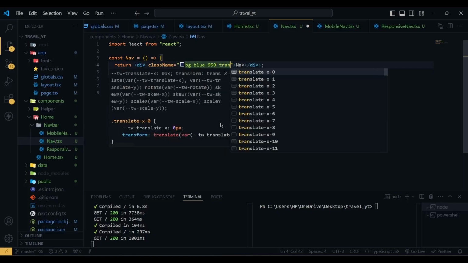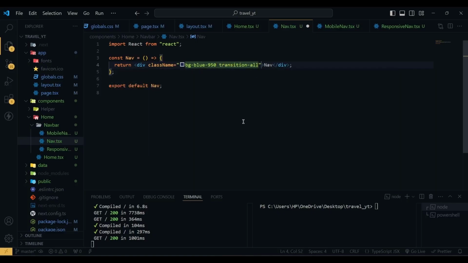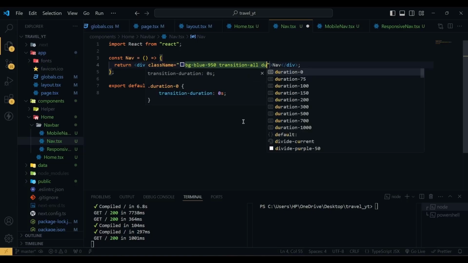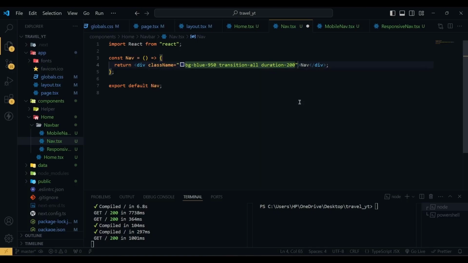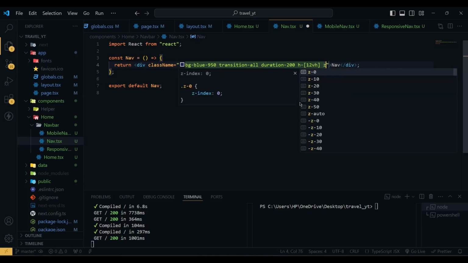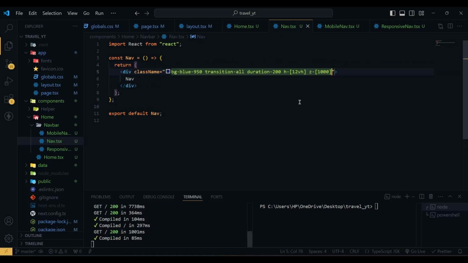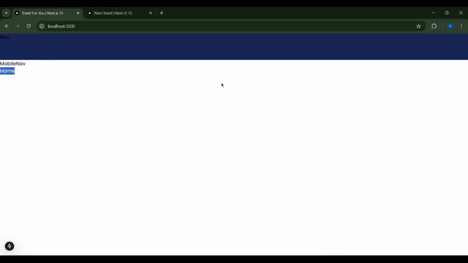Then we are going to use a transition, because when we change the background in scrolling we want to make it smooth. That's why we are using this transition all. Then we are going to use a duration of 200 milliseconds, height will be 12, z-index will be 1000. Now if I hit save and go here, you can see we have this navbar with this blue background.